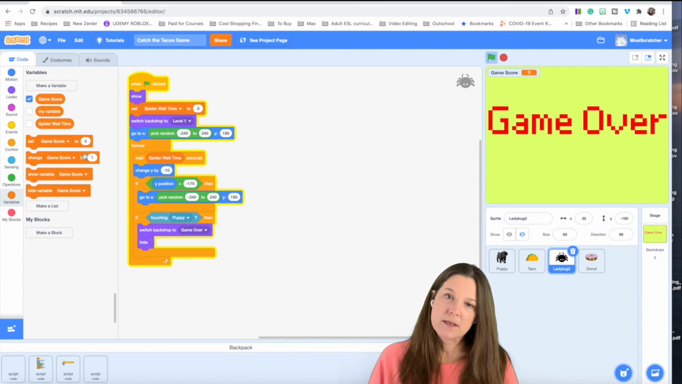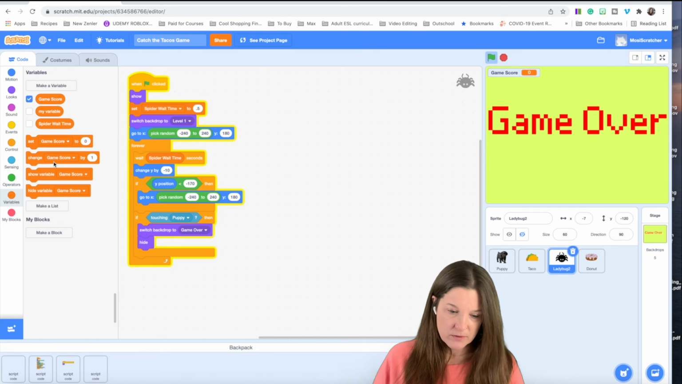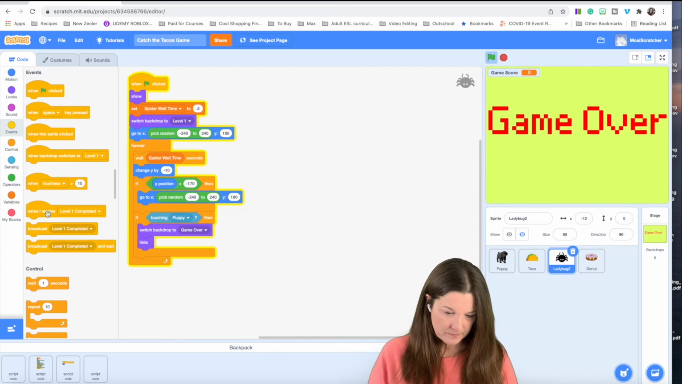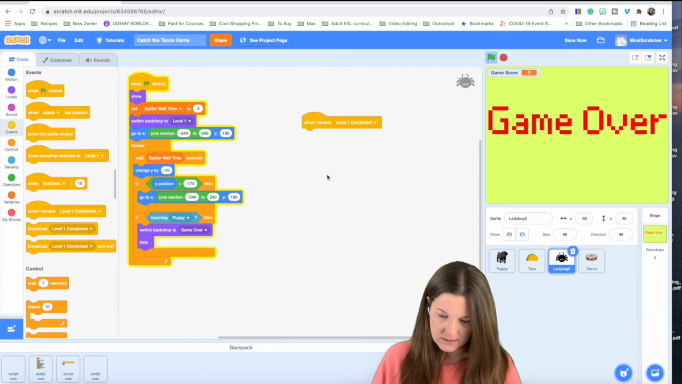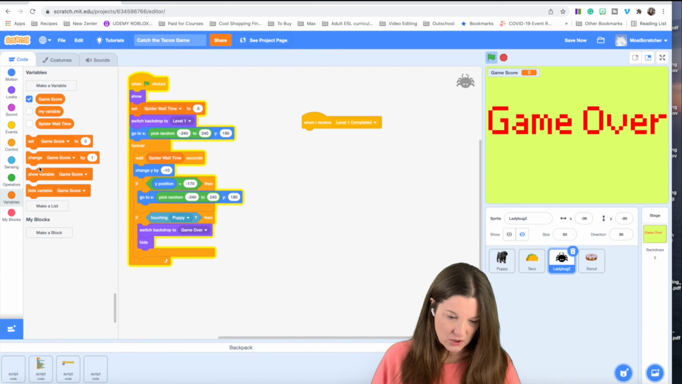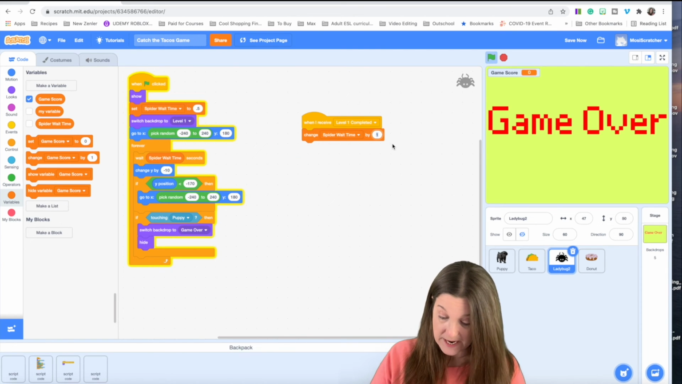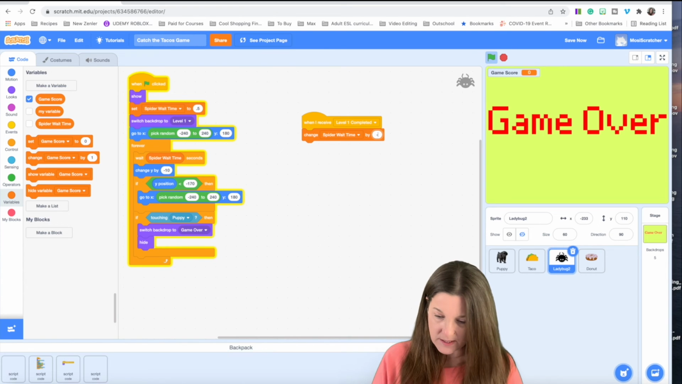Okay, so now we want to start level 2 things with the spider. So we need to receive level 1 completed. All right, and we want to change this variable. We want to change spider wait time, right? So we've set it to 0.5. Now we are going to change spider wait time by a negative number, because it has to be negative to decrease that wait time.